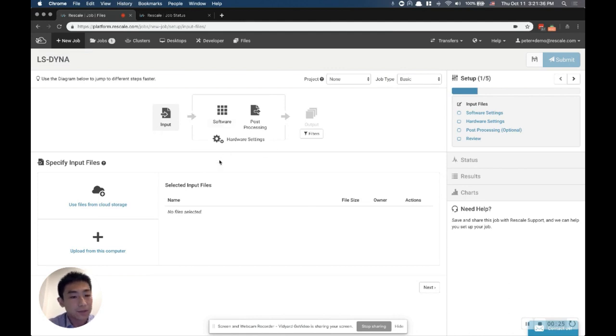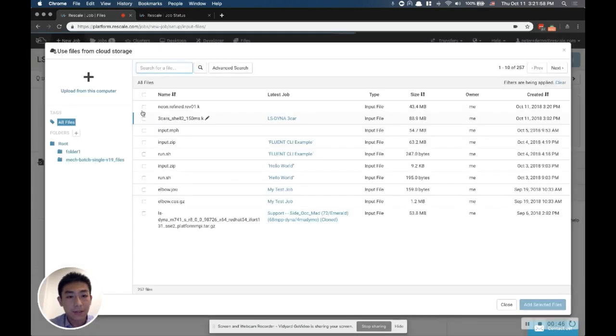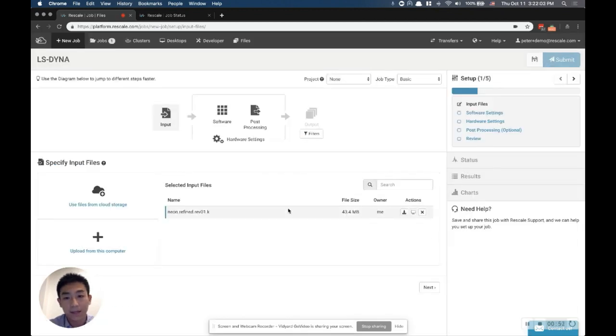So the first thing you do is to upload your model file. So if you already have your .k file on your computer, click upload from this computer to bring this .k file on the cloud. You can also add your include file as a zip file in this stage as well if you're using any include file. If you already have this model upload to the cloud before, you can click the first option, use from cloud storage, like I'm doing here, and then pick the .k file that you have already run maybe in the past. So now I have my input file sits in this stage here, and then let's go on to the next step.